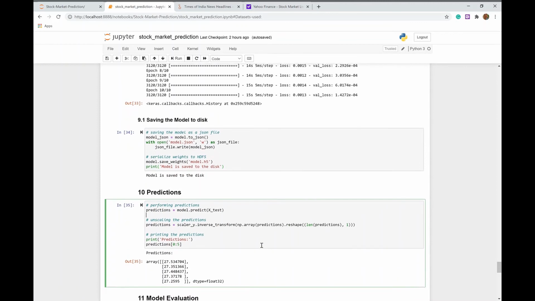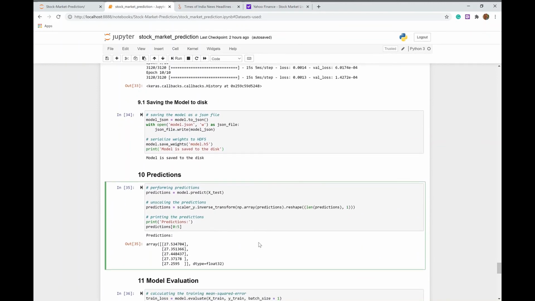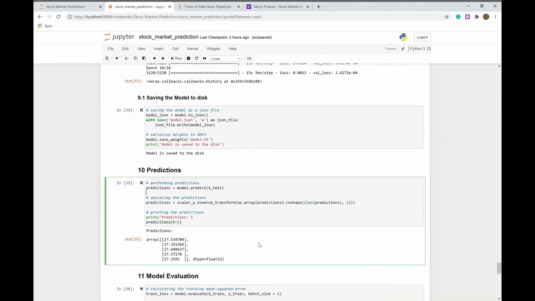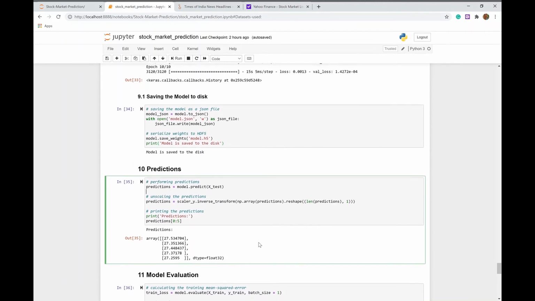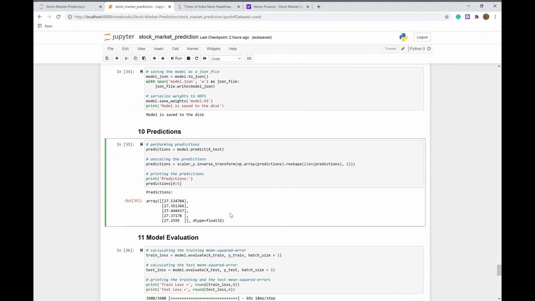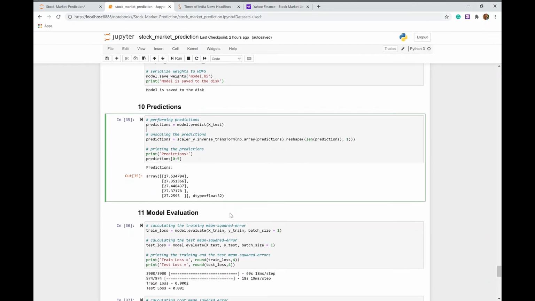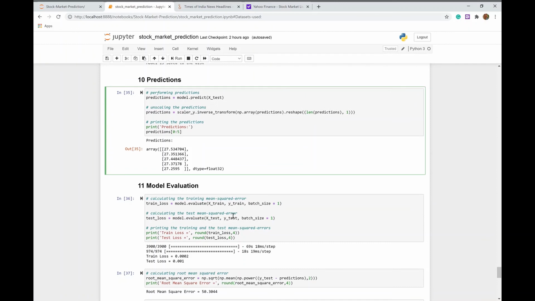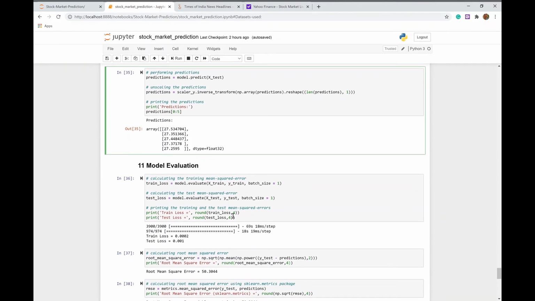Next, I have done predictions on unseen data. For that, I have used model.predict, and my unseen data is X test, obviously. And as we know, all the model building and the predictions which we have done is on scaled data, so the predictions which we got are not the actual predictions, and therefore we need to unscale them to get the actual predictions of the data. So that is why I have used the object scaler underscore y here and the function inverse transform. So that is the predictions, and then we will evaluate the model using model.evaluate and root mean squared error.